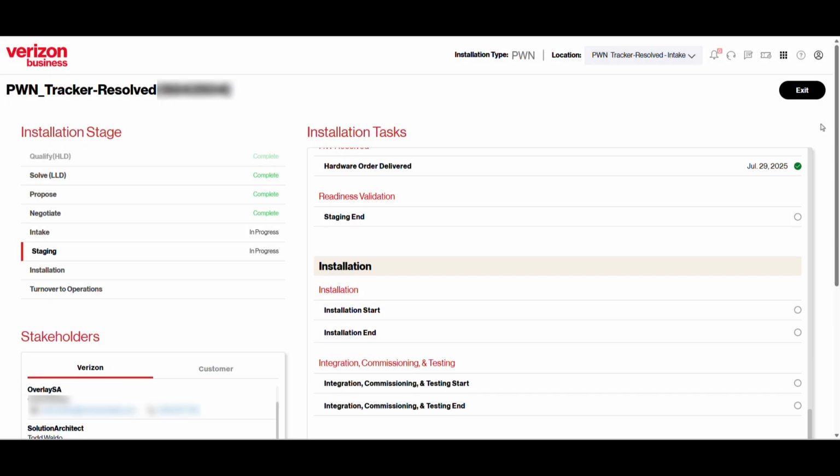We hope this overview helps you leverage the Customer Installation Tracker to stay informed on your network deployment status.